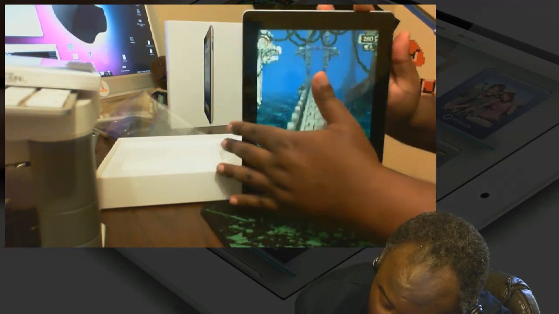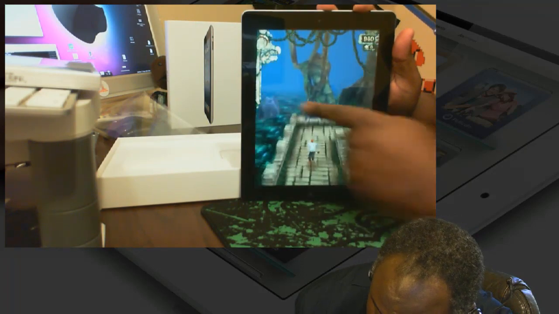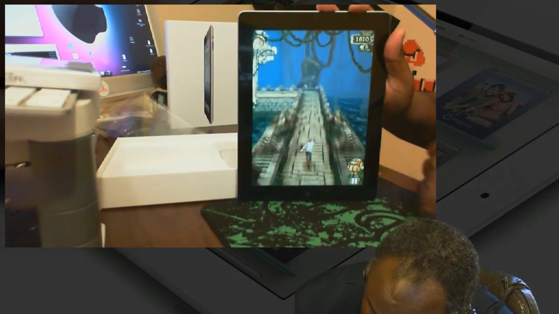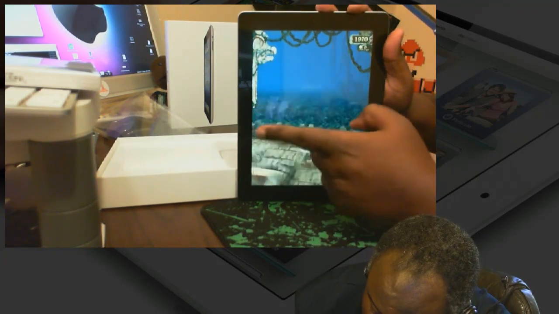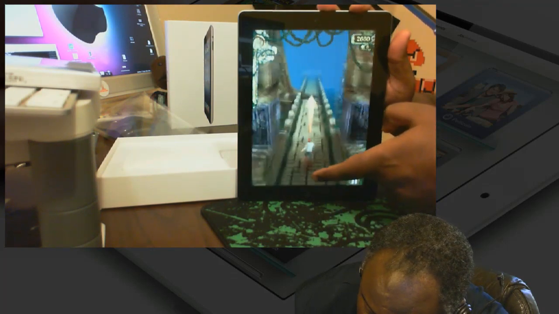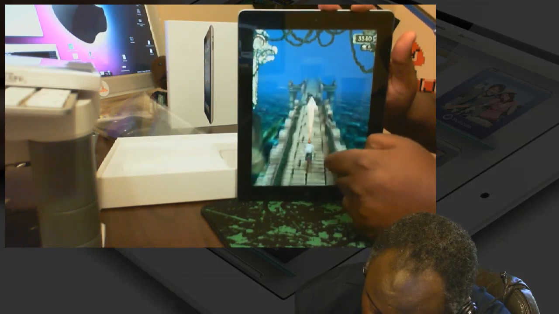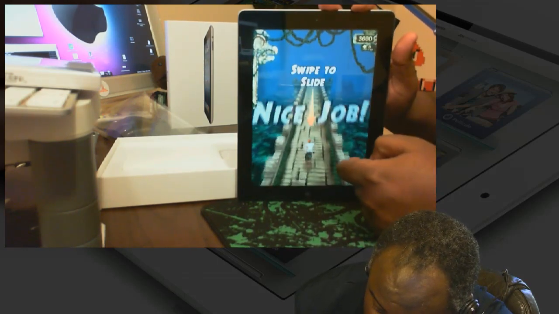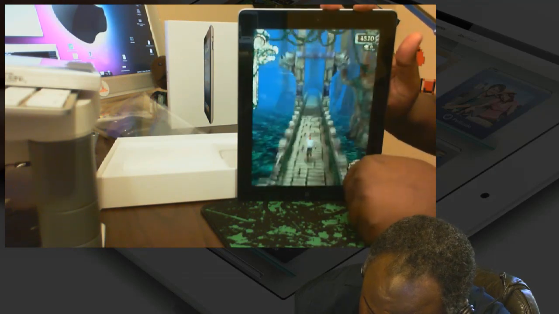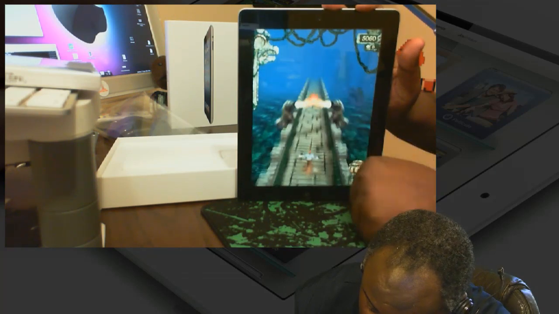This is going to be hard to play at an angle. Oh, dear. Go! Nice job. Swipe to jump. And wee! Nice job. I like things that tell me I'm doing a good job. Slide, slide, slippity slide. There you go. Stop trying to hit me and slide. Slide, boy.